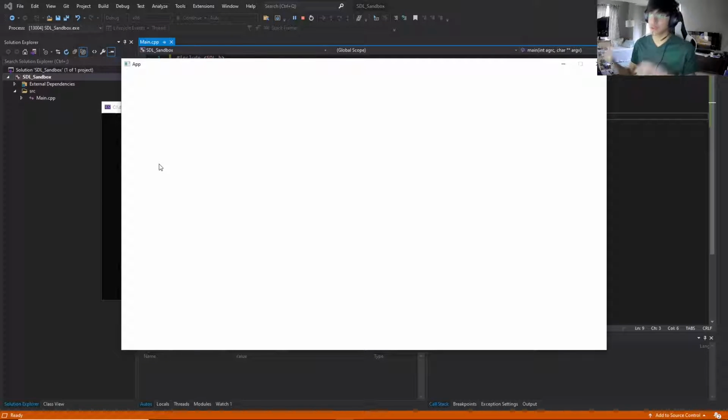So we haven't really done much yet in this window, but in the next episode, we'll continue and make our core object class, which will control everything related to our game.